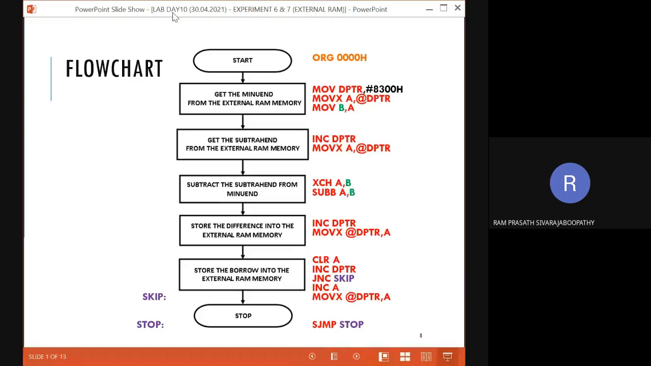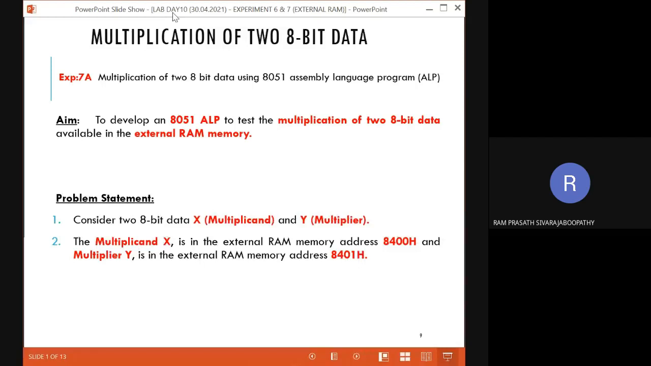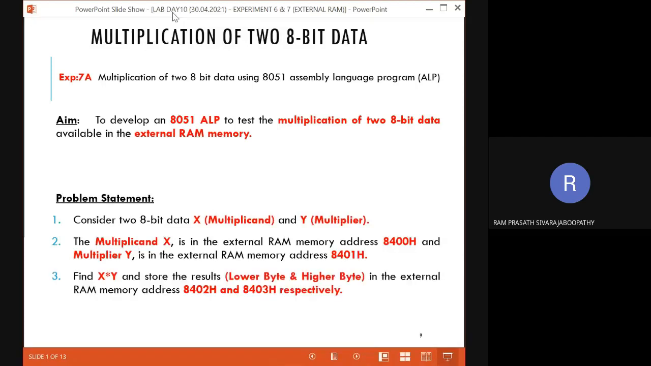Okay, fine. So the multiplication program for the same thing. Here the operands are multiplicand and multiplier. Multiplicand is available in 8400. Multiplier is available in 8401. We have to perform the multiplication of X and Y. Obviously, when we are performing the multiplication of two 8-bit data, the result may be 16-bit. So we have two parts in the result: one is the lower byte of the result, the other is the higher byte of the result.